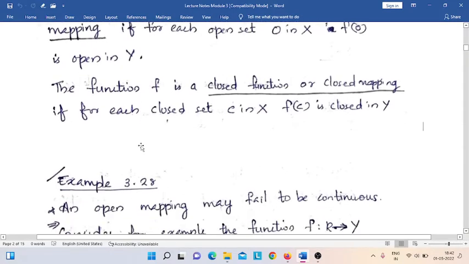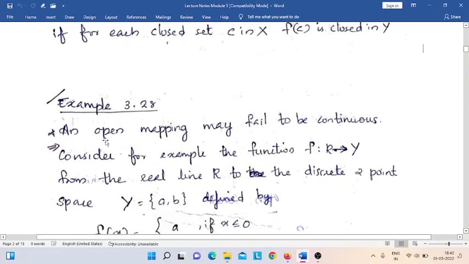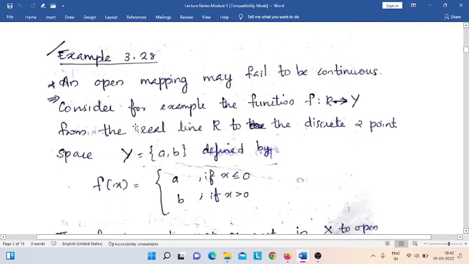Then see the example, the previously mentioned example. That example says that there exists an open mapping which fails to be a continuous function. Here we define a function as an example. We define a function f from the space R of real numbers to the space Y, where Y contains only two elements, that is Y equal to the set {a, b}. A and b are the two elements in the second space.